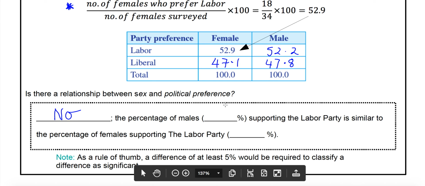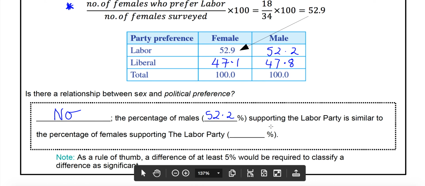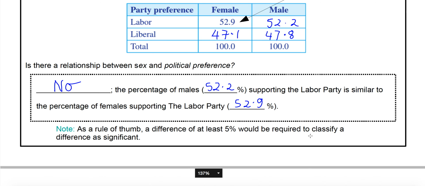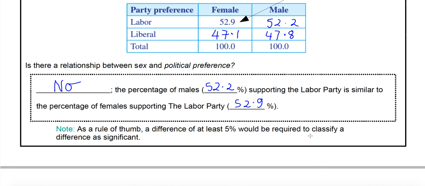The percentage of males that supported the Labor Party in this case was 52.2%, which is similar to the percentage of females supporting the Labor Party. So when you can see that they are quite similar, there's clearly not a relationship from this data. Just use this language, but always quote the values, as I've done just here. Now, in terms of how big a difference should there be, as a general rule, you want to look for at least 5%. So anything below 5% difference, there's not really a substantial enough difference between the two results that would classify it as significant.